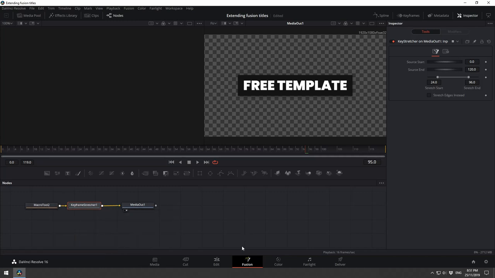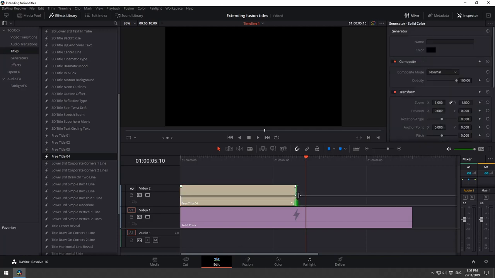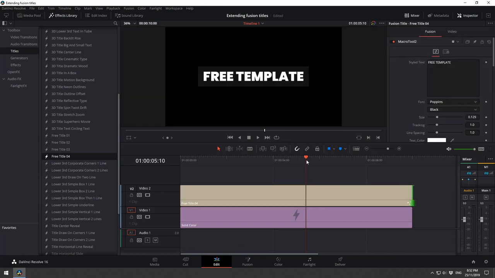So now if we go back to our edit page, move our playhead back to the start, play our video, we can see we get the normal result for the title over the 5 seconds. If we stretch it out to 10 seconds, and if we play the video now, we can see that the text comes up on the screen, stays on the screen, and doesn't go off until the end of the 10-second clip.